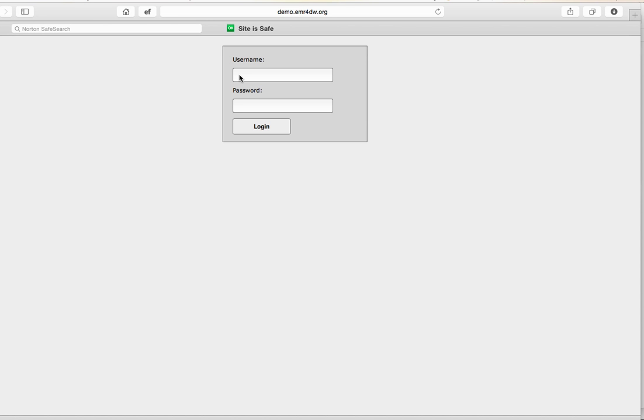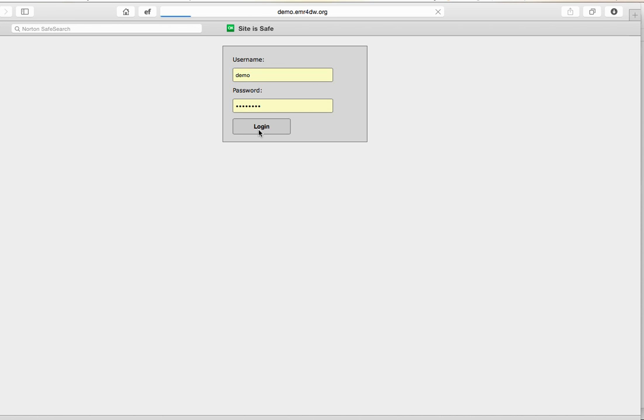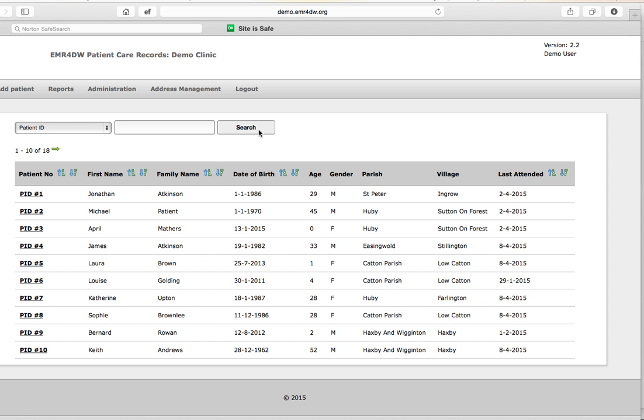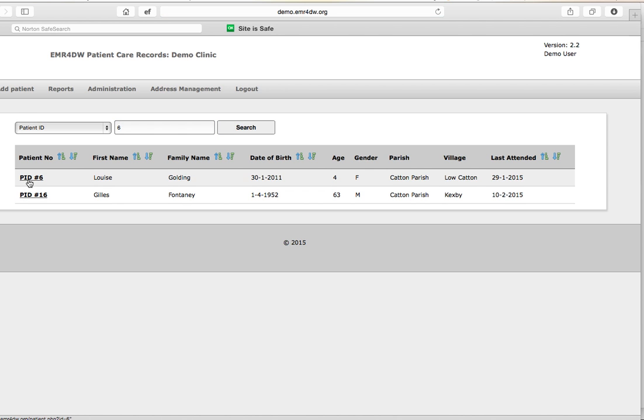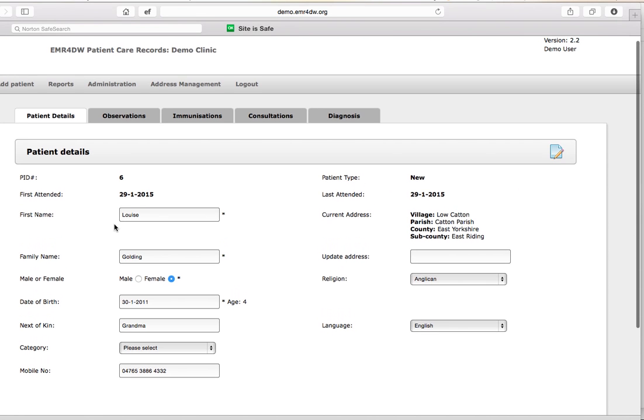Now I'd like to give you a demonstration of our system. This is a demo system, and I'm logging in on the cloud. These patients are fictitious, and you saw that there is a password to log in for every user. So here we have a demonstration system, and first of all I'd like to show you how to find a patient. So if we want patient number 6, we do a search and we have all the details of patient 6.